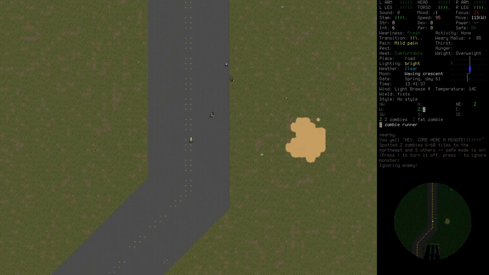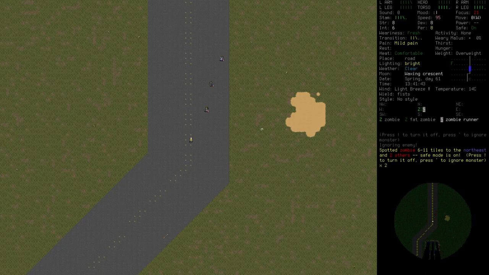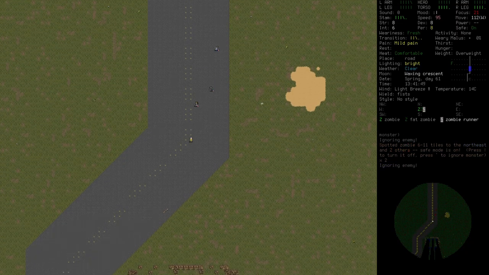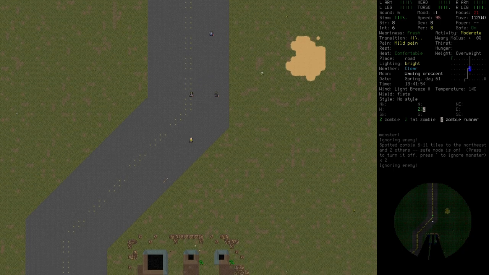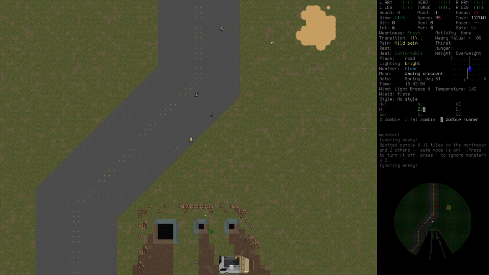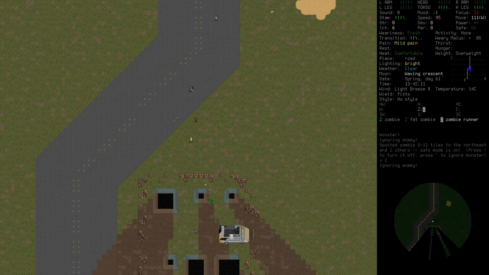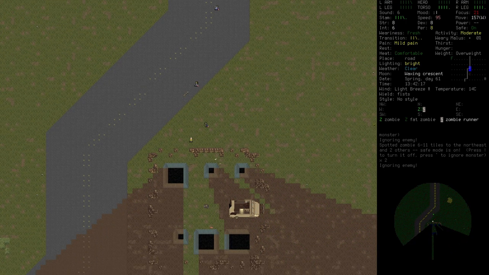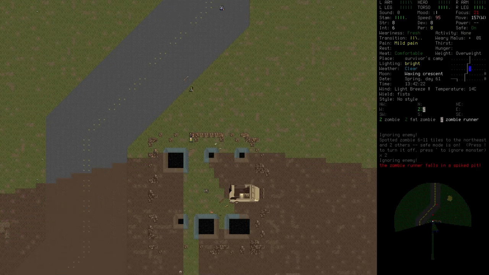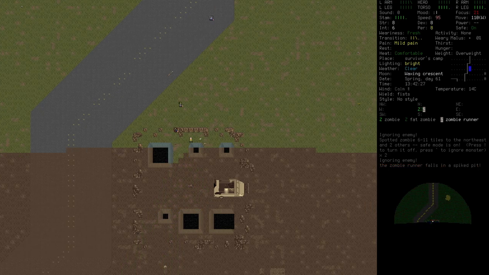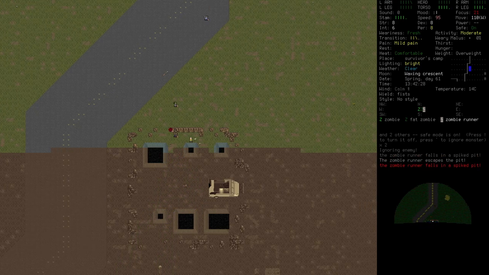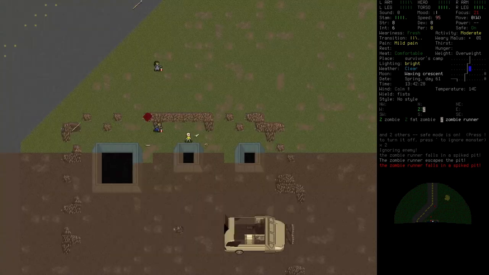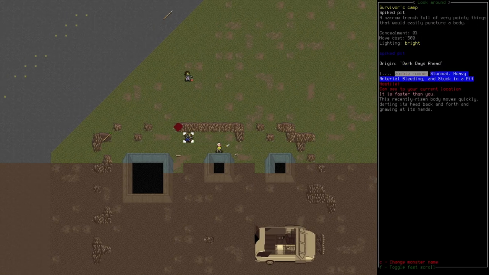The zombie runner is probably the biggest problem here, but we can head south and everything will be fine. We probably reach the pits before the runner catches up anyway. Oh, do we? Yeah, we do. Okay. The zombie runner has fallen in a pit. If I just place myself here, does the zombie runner get out of the pit? I don't know. It moved, made it into a different part of the pit.